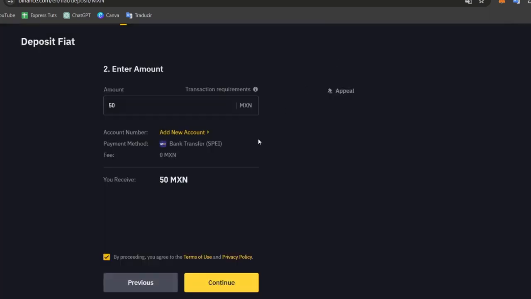Lastly, you have the payment method, the fee, how you will be receiving your money, and finally confirming the withdrawal. So review all the details of your withdrawal request. You might need to complete security verification such as 2FA, for example. Once everything is checked out, confirm the withdrawal.